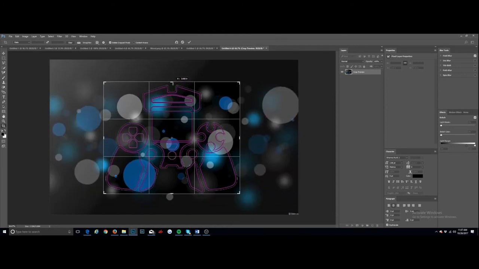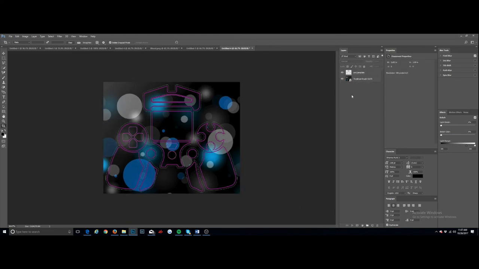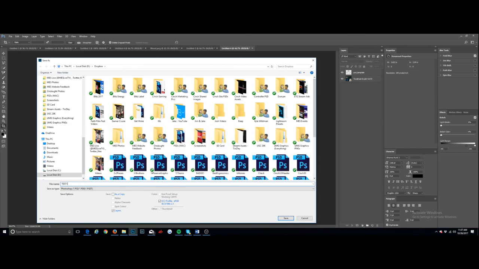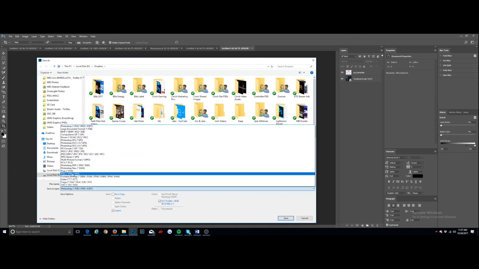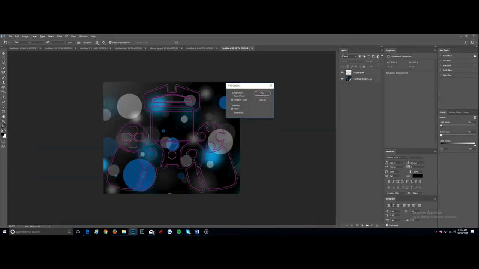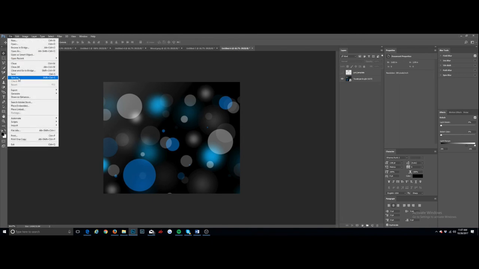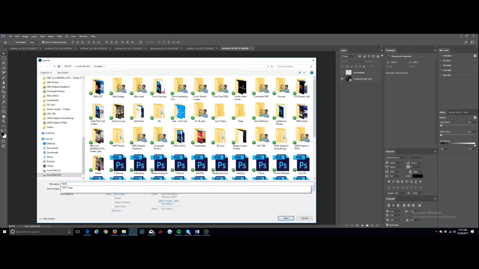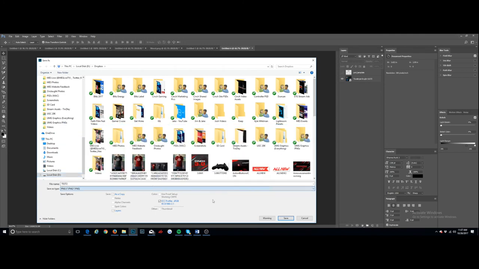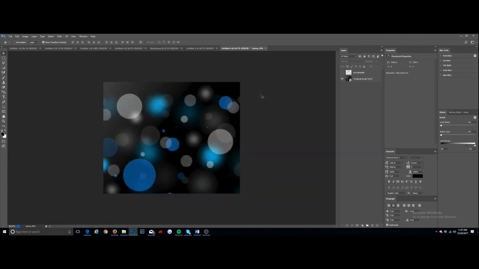You're gonna do two things. You're going to save this, say test one, save it as a PNG or JPEG, and then you're going to remove this layer and send us just this, because this is what we're gonna implement on your controller. Go ahead and save that as test two, PNG.